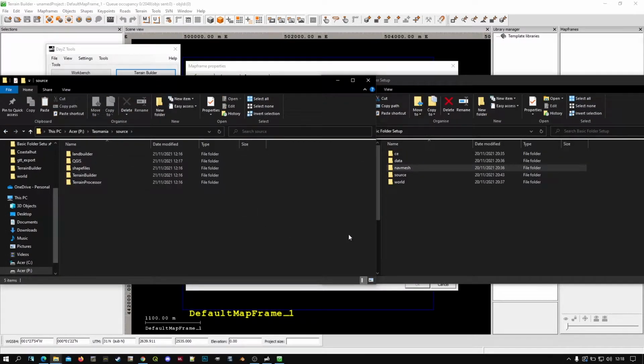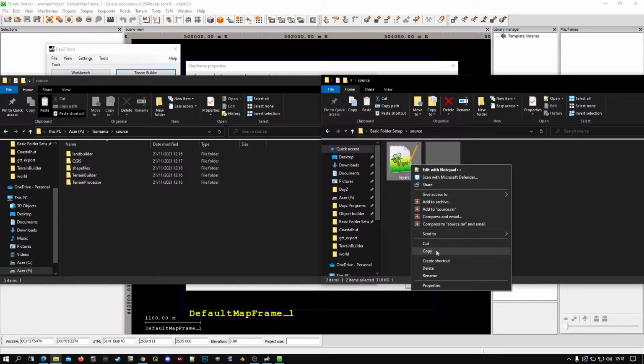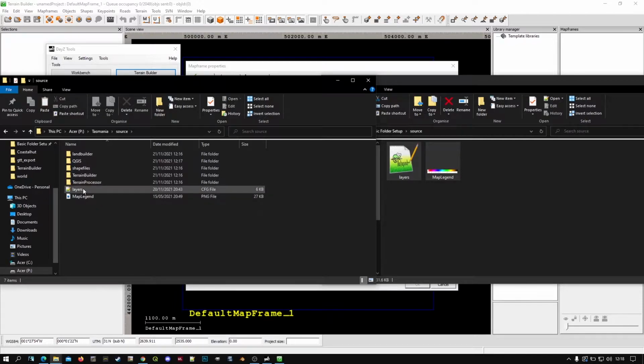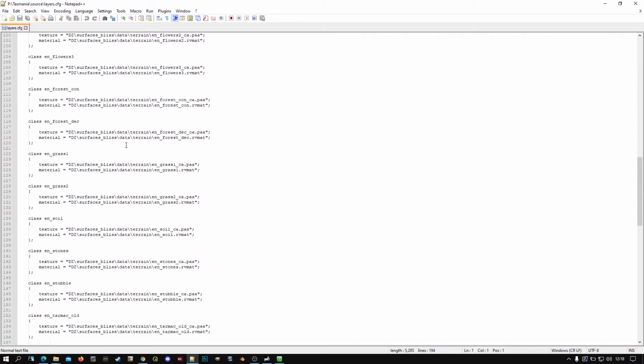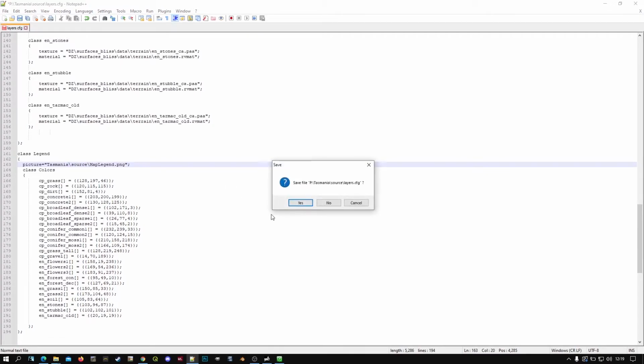Source folder, you will need both of these files, and in the layers you will have to edit again the name. Just copy those, pop them into your source folder, and scroll down. And delete out map name and put your map name in there. Close and save again.